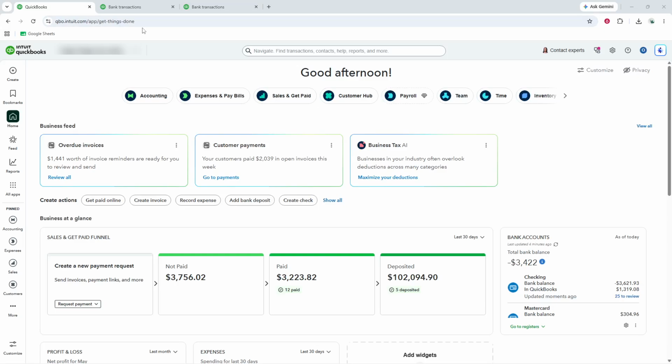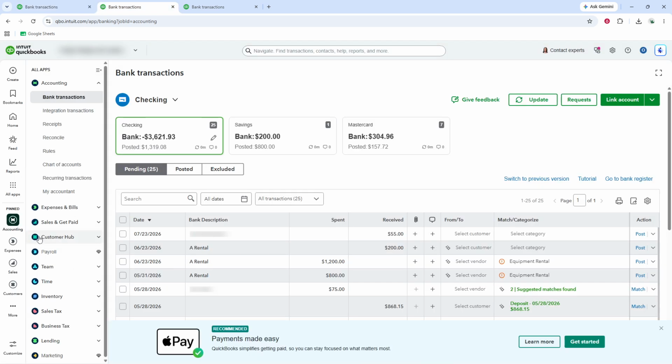In today's video, I'm going to teach you how to split a transaction in QuickBooks Online. To get started, sign in to your QuickBooks Online account and head to your dashboard. Once you're in, open the accounting menu and select Bank Transactions. This is where QuickBooks shows imported banking activity that still needs to be reviewed and categorized.